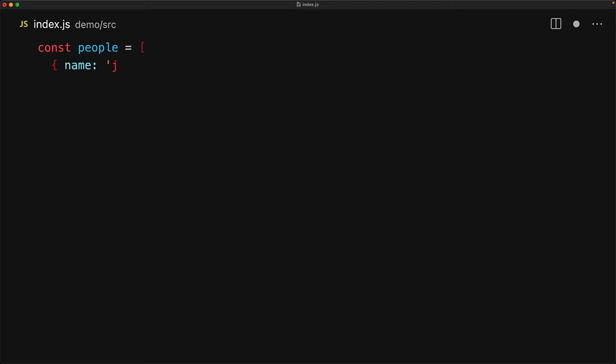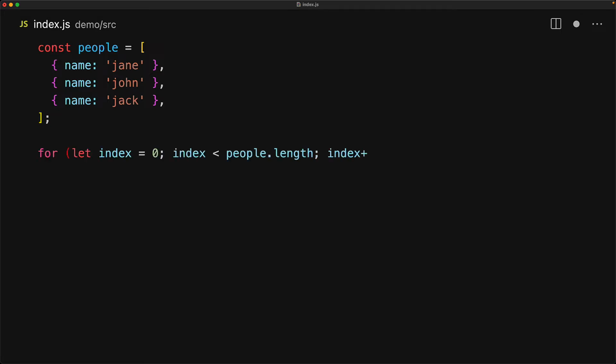Just like other C-inspired programming languages, JavaScript also supports the standard index-based for loop format. Consider a simple array of people, each with their own name: Jane, John, and Jack. We can loop through the items of the array quite easily by using the JavaScript for loop.